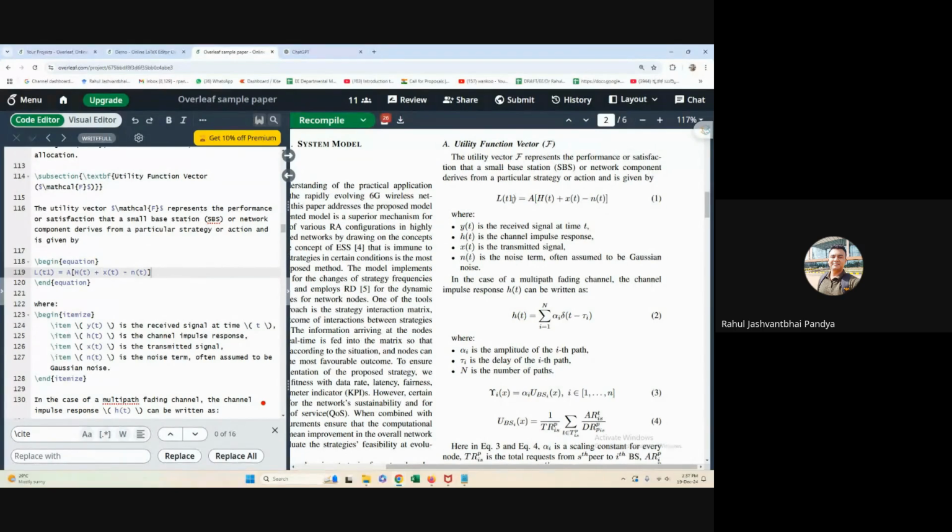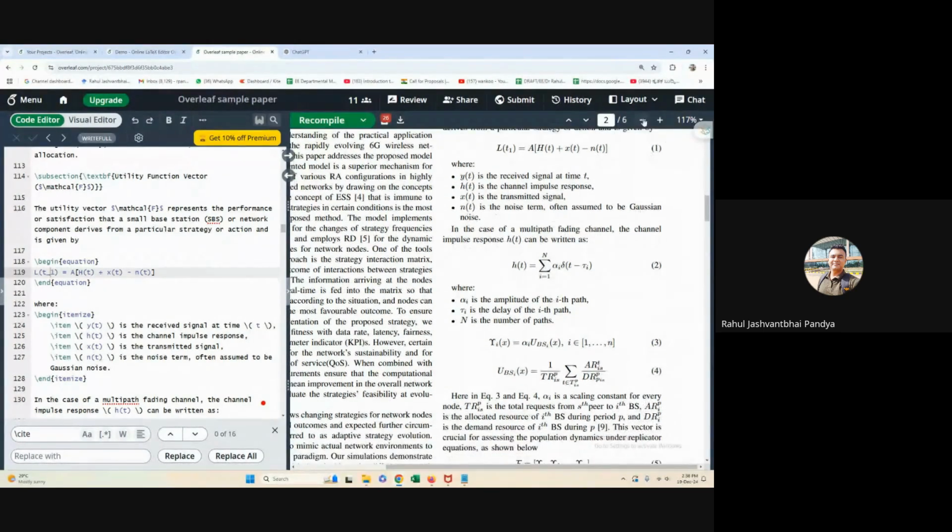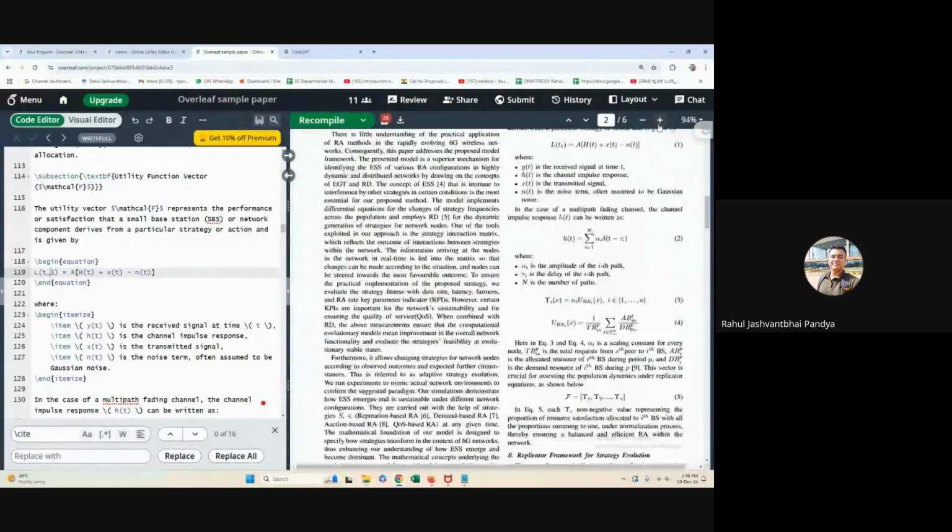Now look at this. You can do the subscript, superscript also. I will do the subscript. I'll do the underscore. So it goes LT1, and everything can be modified here accordingly. Here you can see L in bracket T1 is equal to A times HT plus XT minus NT. And you can change the equations similarly. So that's how we can execute the equations very easily.